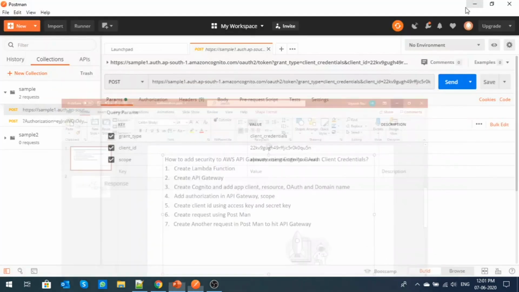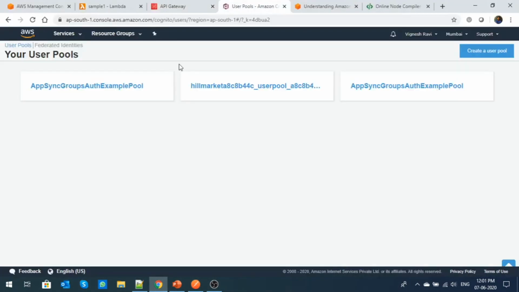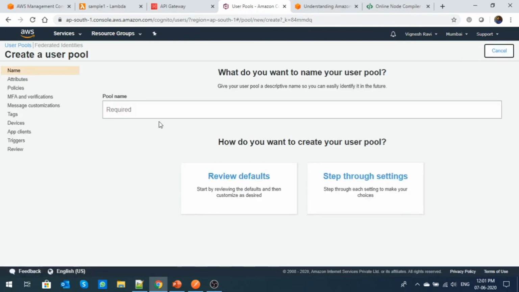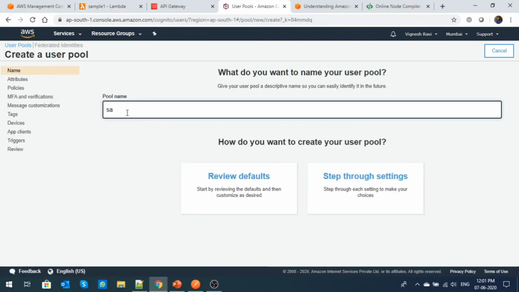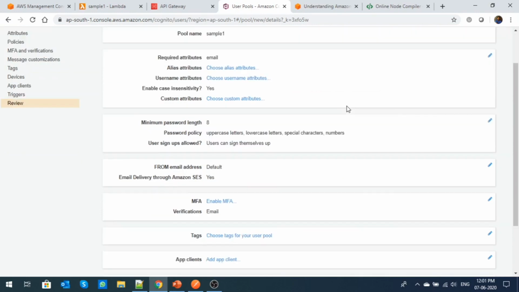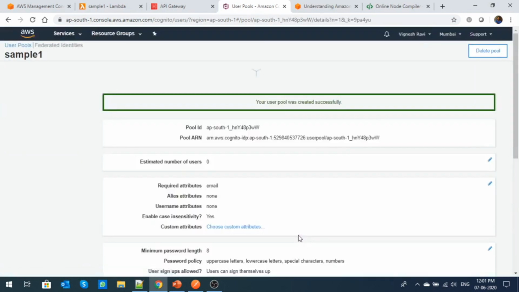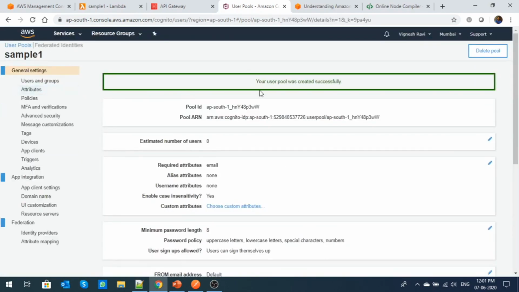So let me go here and click on user pool. Let me call it sample 1, with the default options. Let me create the pool. Okay, now you can see the pool ID and the ARN.